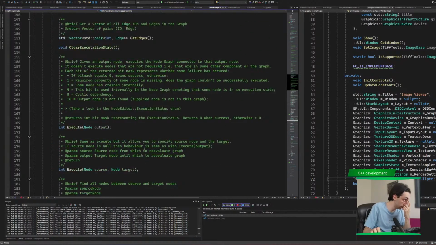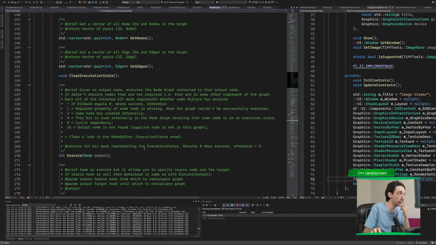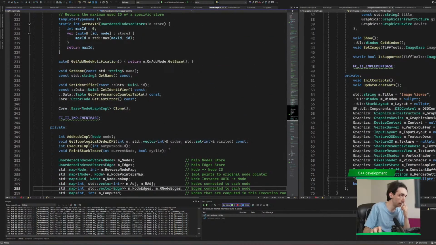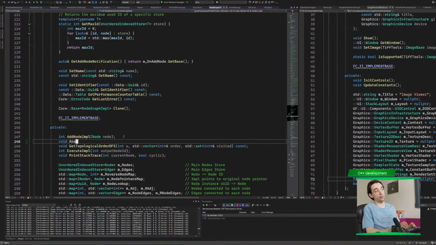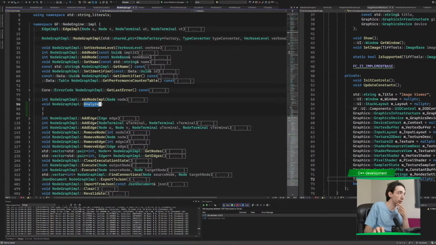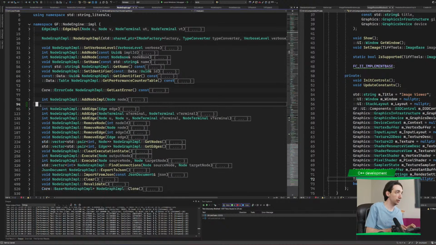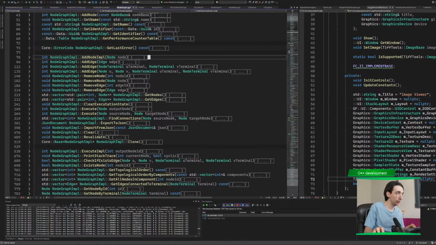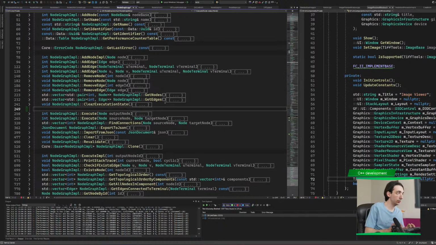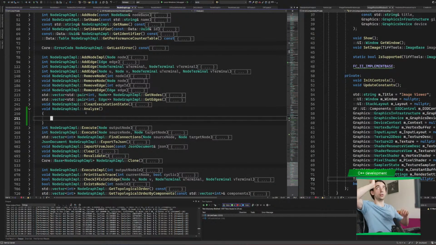I want to now make a function for analysis of the node graph. So this should be an internal, private function that will say analyze, and I kind of want it more here. This function should gather information about how the graph should be executed before the graph is executed.